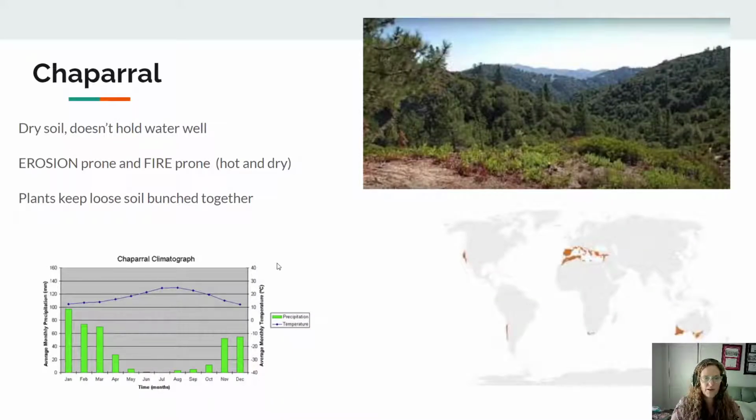One important biome, and you can see on this map, this is California, this is where we live. We have this chaparral, and it's very unique. You can see very few places have it on the planet. The soil's pretty dry. It doesn't hold water real well. Erosion happens a lot. It's very fire prone. It's got kind of hot and dry there.